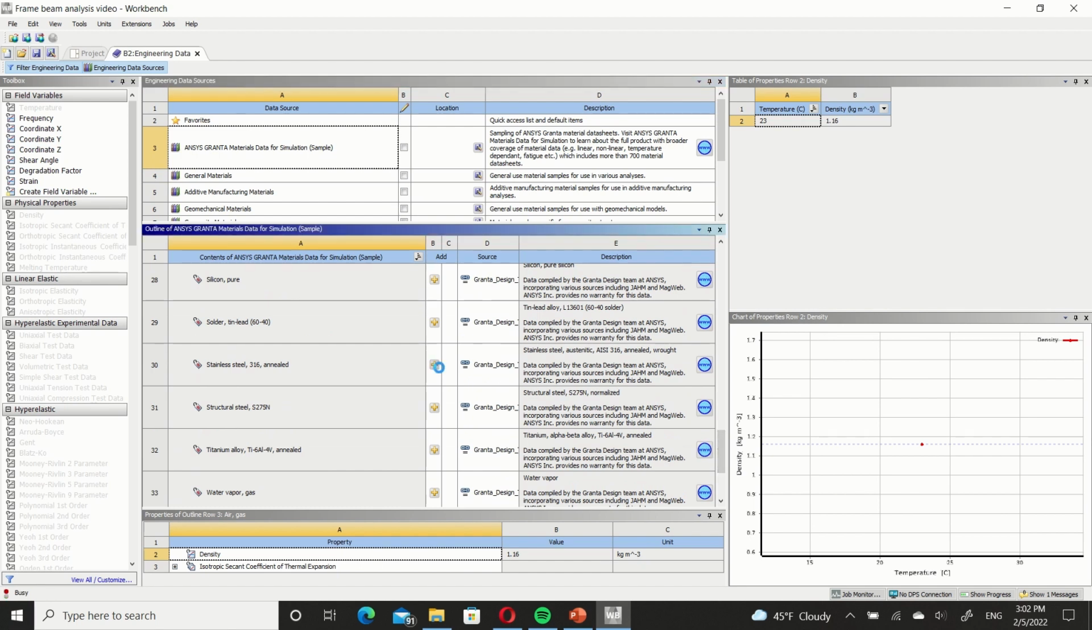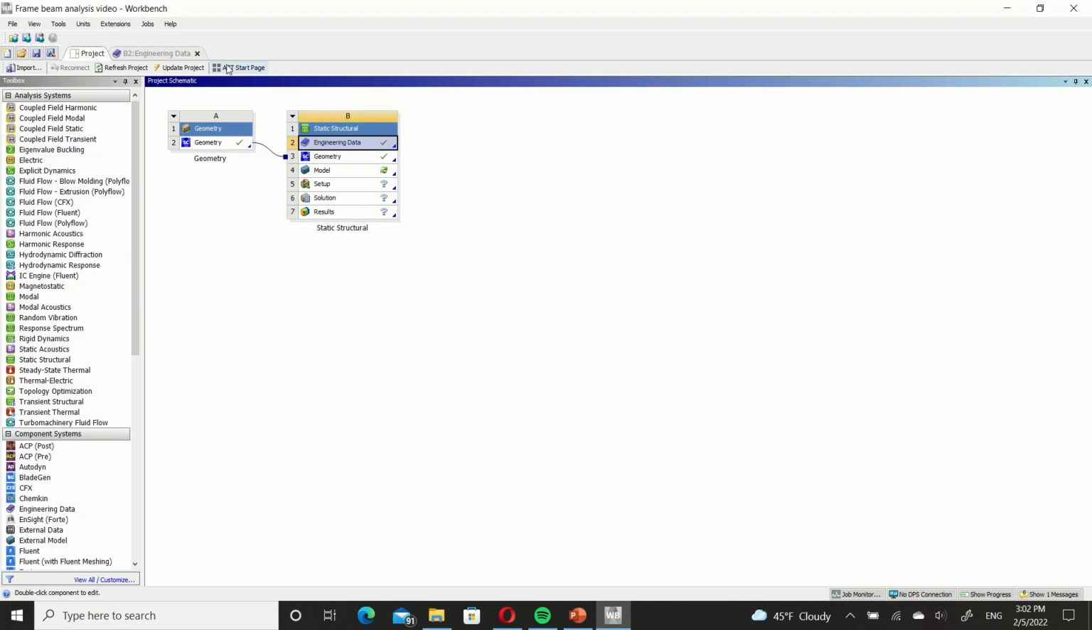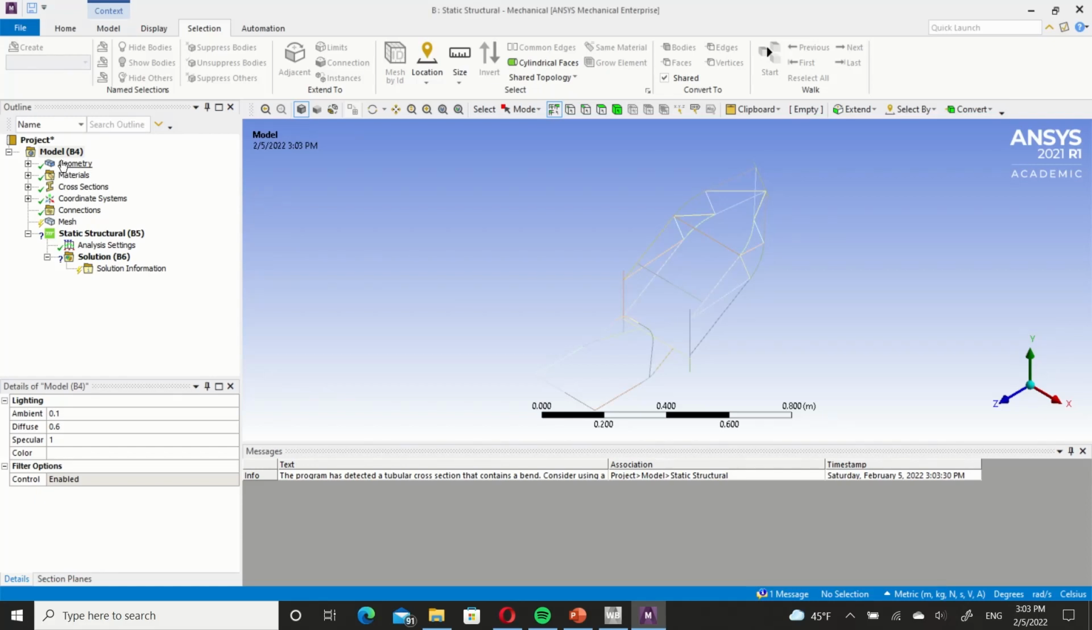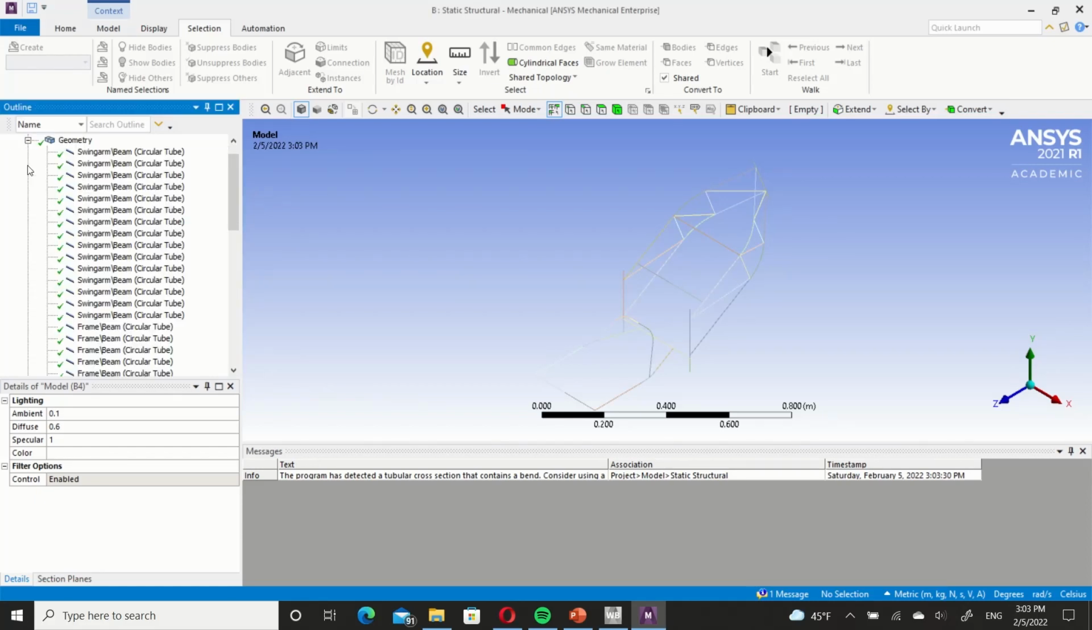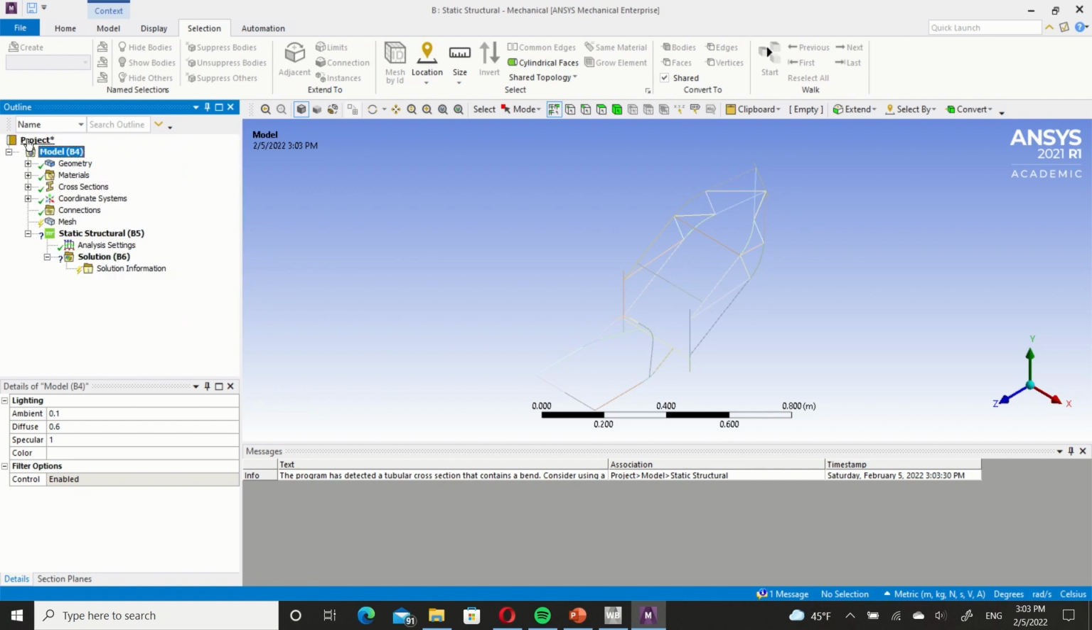Well, let's do stainless steel. Okay, now that that's done, I'll go into the model. Awesome. So now we're in ANSYS Mechanical, where we will run our analysis.